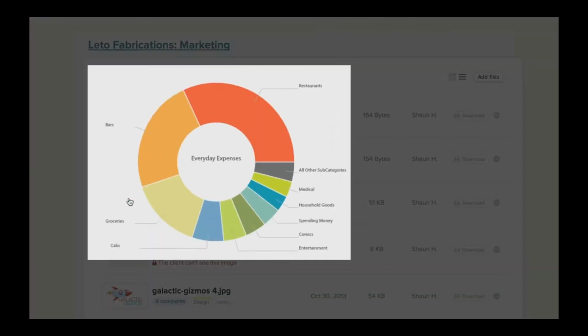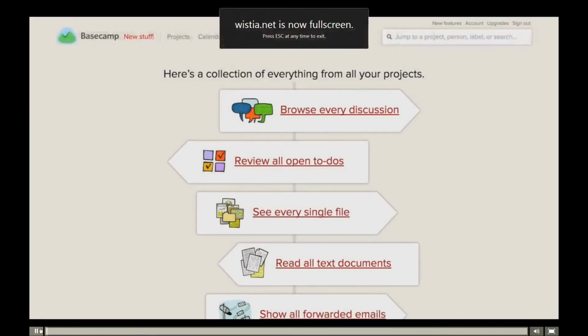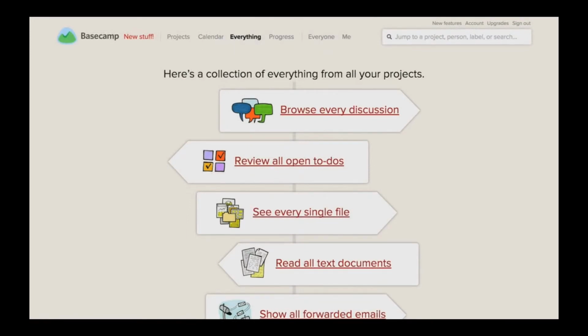You can click on a file to bring up options to download it, see the comments attached to it and add your own, view it full size, or delete it entirely. The Everything page gives you a breakdown of all the items inside your account across all the projects that you have access to. It's especially useful for those times when you know that a file has been uploaded somewhere, or you remember a specific discussion, but you don't remember which project it was in or who posted it.